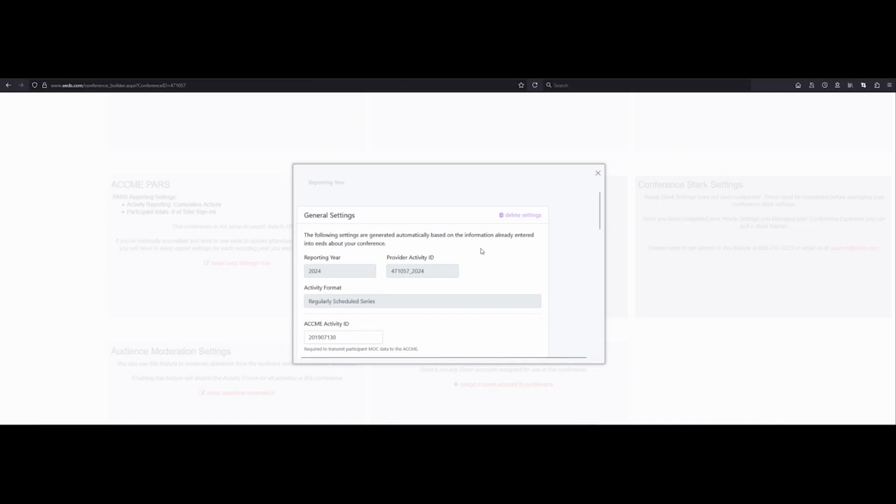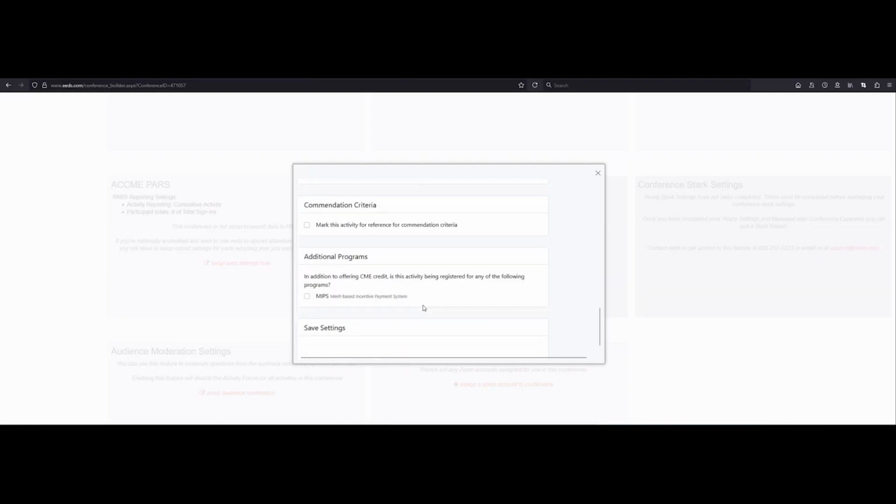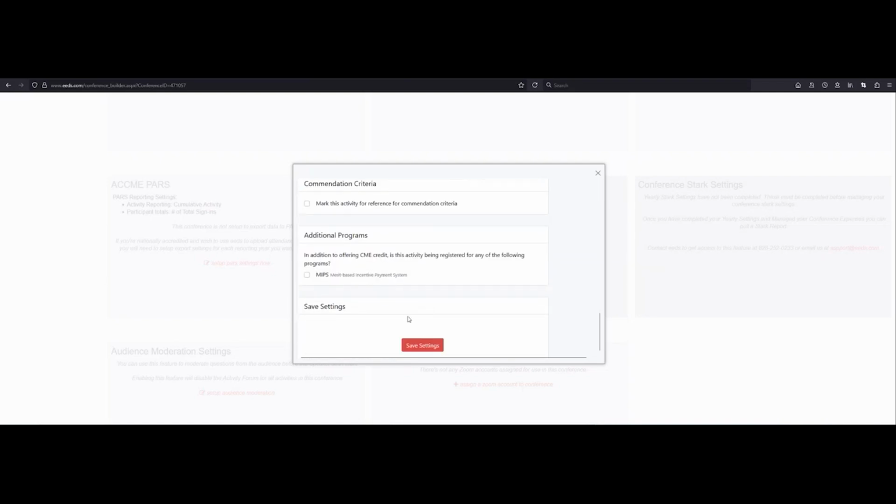If you ever need to remove your settings, you can use the delete settings option here. If you've already synced it with an activity in PARS, you'll also need to delete the activity in PARS as well. So you'll want to only use this if you need to start over. Otherwise, you can edit these settings, save them again, and then sync again. And this will update PARS with the new settings that you've marked.